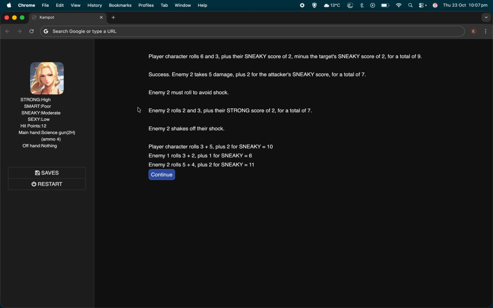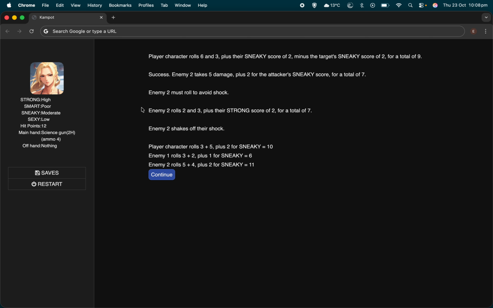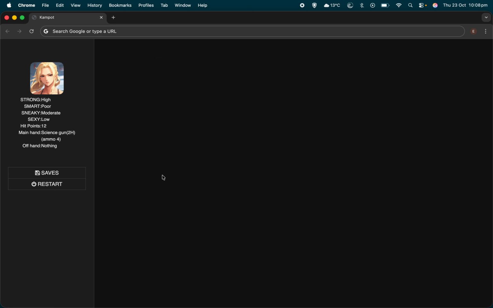So it works very similar to the prone array and also the squick array, which we talked about in the last video. So here you can see that I roll, I hit, they take damage. That's all as it has been already, but this stuff is new. It says enemy 2 must roll to avoid shock. Enemy 2 rolls 2 and 3 plus their strong score of 2, for a total of 7, and that is just enough to succeed, and so it says that they shake off their shock. If they had failed the roll, then they would also miss their next turn. So let's have a look at the code that allows that to happen.